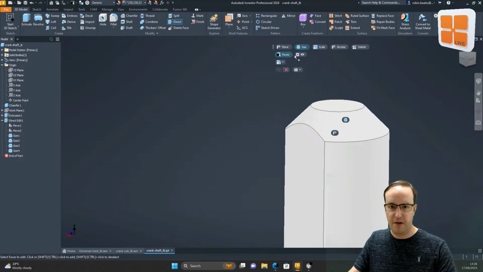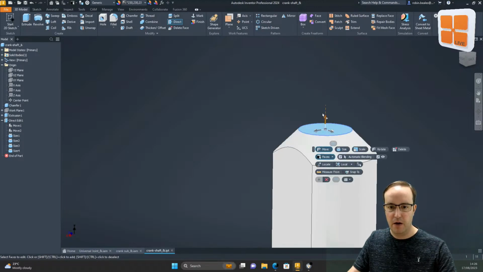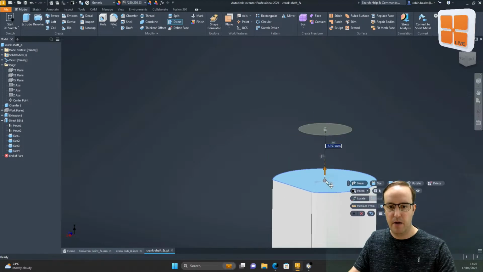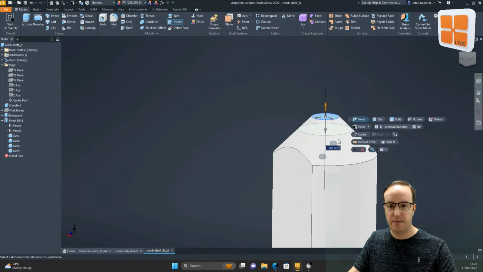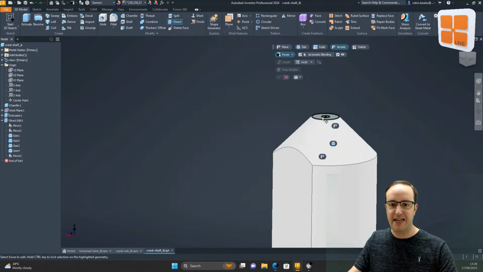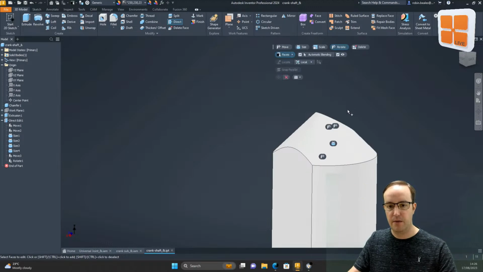I've just been sizing these for now, but we can also move. So if I grab this component and go to move, I can move it up to make a point or down to make a flat and get rid of that face altogether. So let's make more of a point. We can scale things up and down. We can even rotate. So I could grab this and start rotating this face around as we see fit to create a draft on there, should I want to.